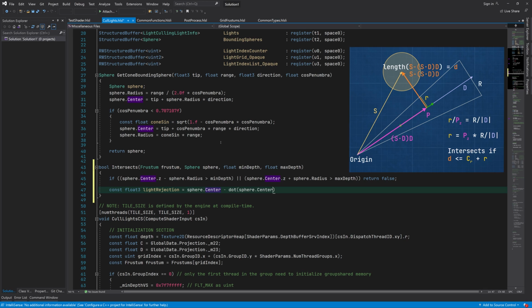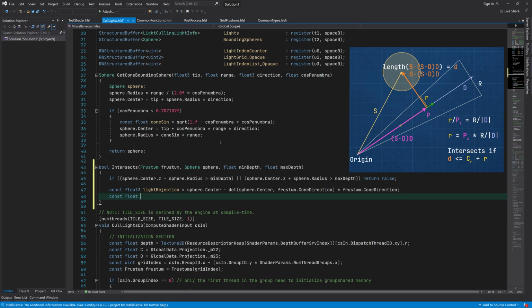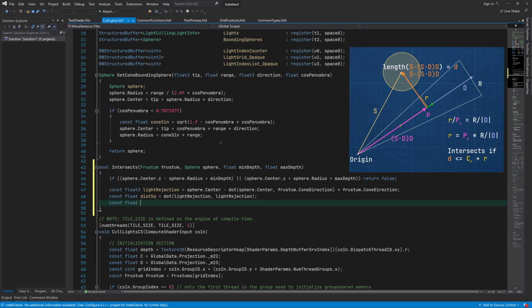Then we calculate the projection of the sphere center onto the cone axis. Subtracting this from the sphere's position will give us the sphere's rejection, which is the vector from the cone's axis towards the sphere's center. Taking the dot product of the rejection with itself will give us the square of the distance from the sphere's center to the cone's axis.